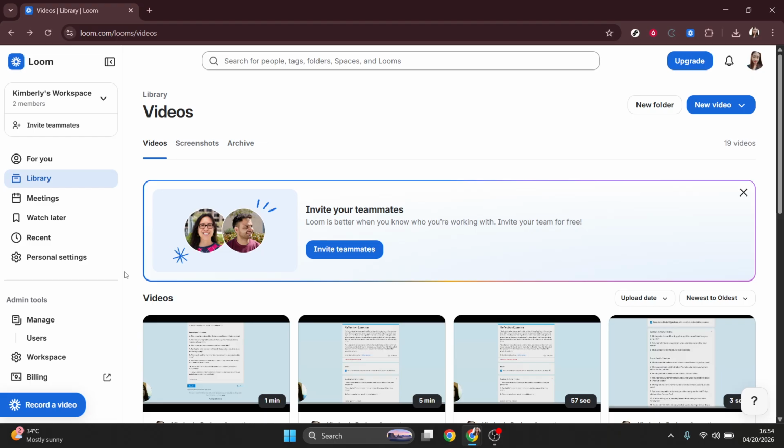Start by opening Loom and selecting New Video. Choose what you want to capture, your screen, your camera, or both together. Do a quick check that your microphone is picking up sound and your camera is framed the way you like. When you're ready, record your message, demo, or walkthrough, and then finish the recording.